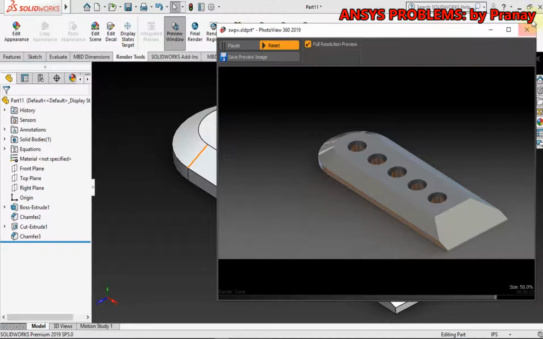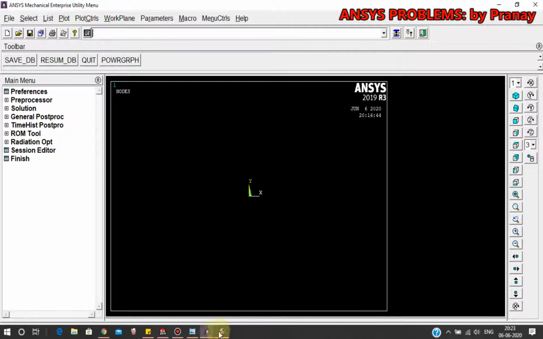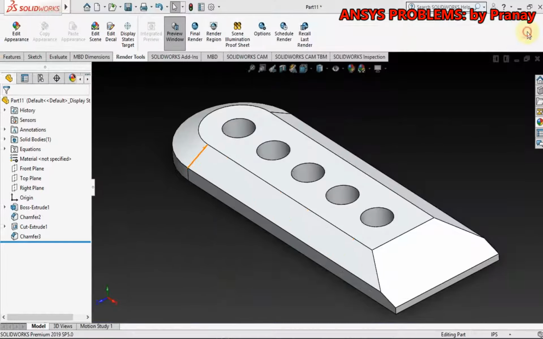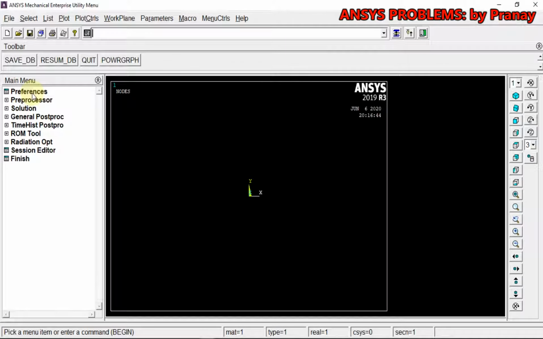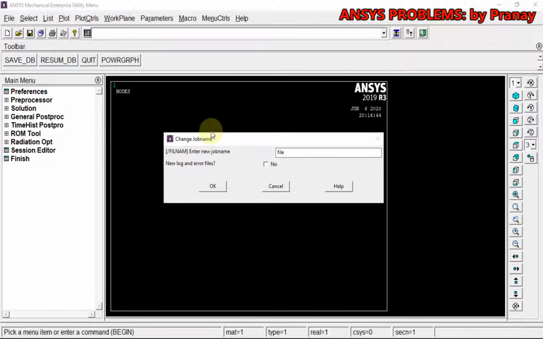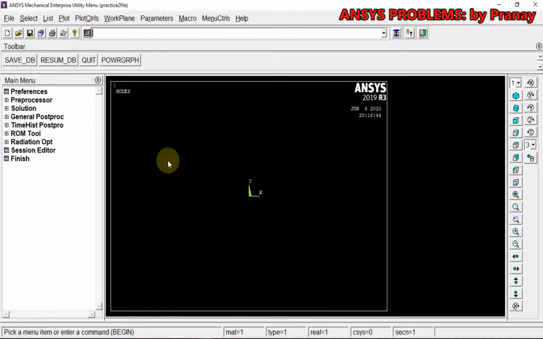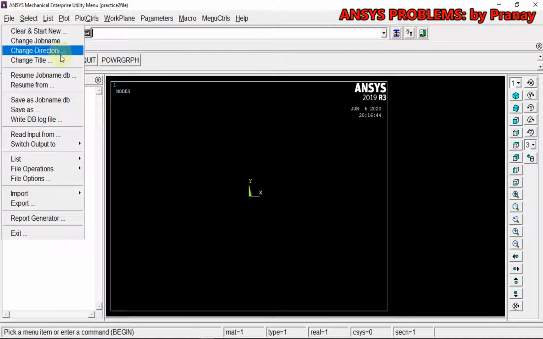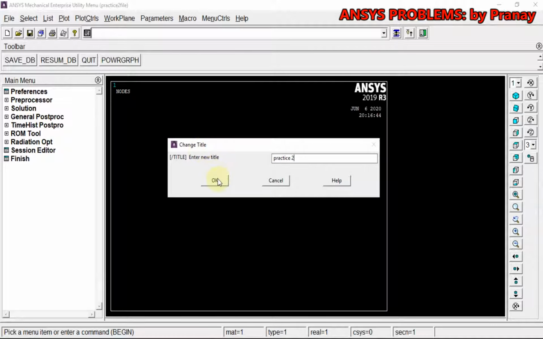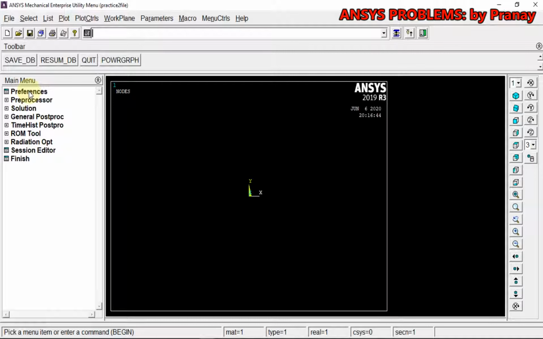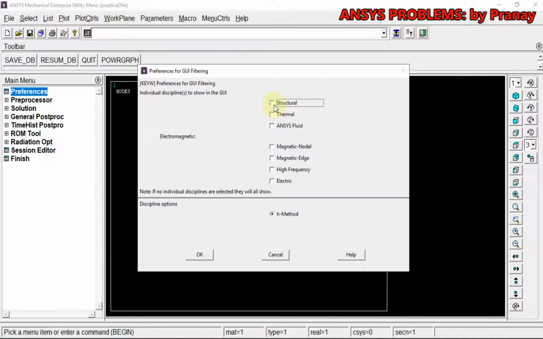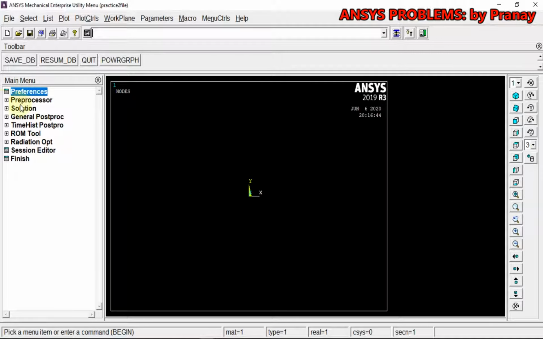This is SolidWorks, sorry. I'm going to close SolidWorks. So in ANSYS, let's change the job name to practice 2. Okay, now for the first part we go for preferences. This is a structural problem, so we go for that. Okay, preprocessor, so we go for element type first of all, and for this we are going to use LINK180.